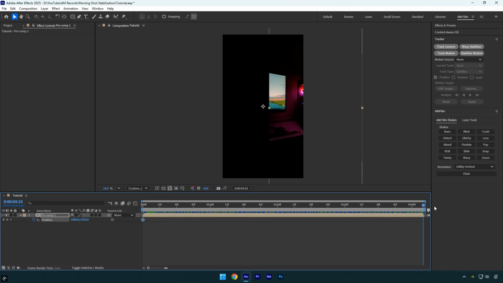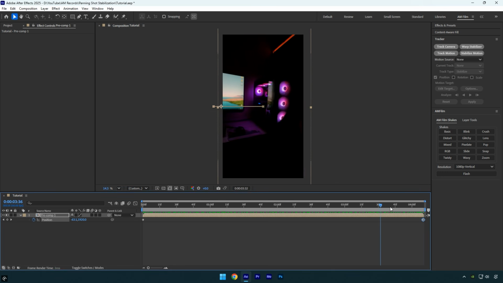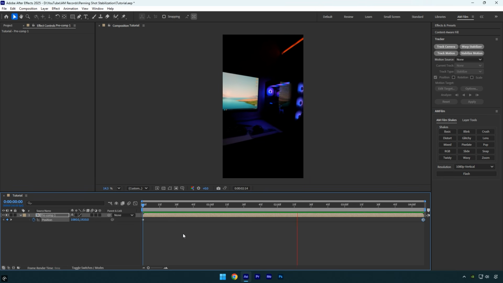Then scroll to the very end of the video, drag the clip, and adjust its position until the black edges are no longer visible. Let's quickly preview the video to check if the fix worked. And there we go, the panning shot is now perfectly stabilized using stabilize motion, and the black edges are gone.